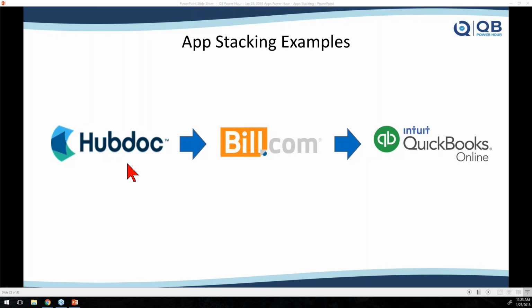But HubDoc will also get invoices or bills. Let's say you've got people that are emailing bills in and things like that. You might be collecting bills from third-party vendors in HubDoc. Then those bills can integrate into Bill.com, where you actually do the bill payment, and then Bill.com is the one that's talking to QuickBooks Online. It's sending the data into QuickBooks Online. So you may not have a direct connect between HubDoc and QBO. You may be going through Bill.com.